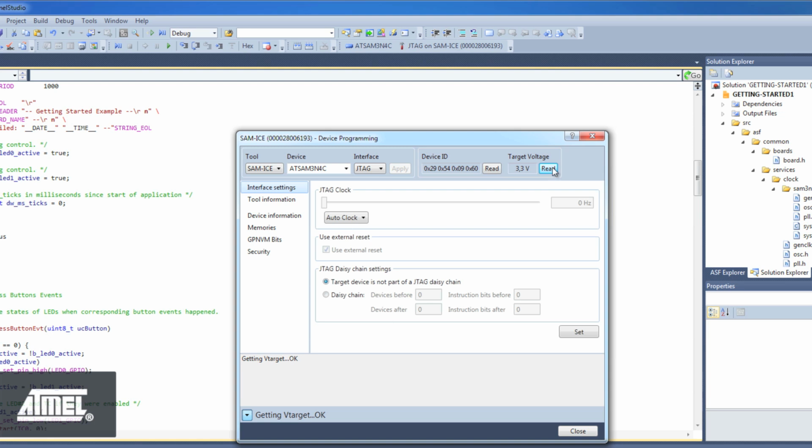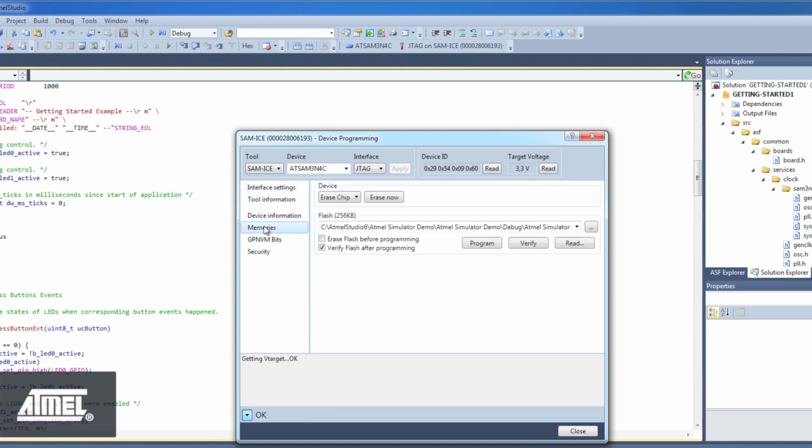OK. Now click on the Memories tab of this window. This is where you select what to program into the target device's flash memory. For some microcontrollers, you can program specific contents for the EEPROM here as well. Let's first click Erase Now to erase the device. We can also include that as part of the programming process by checking Erase Flash before programming.